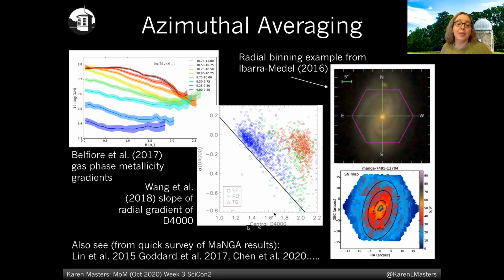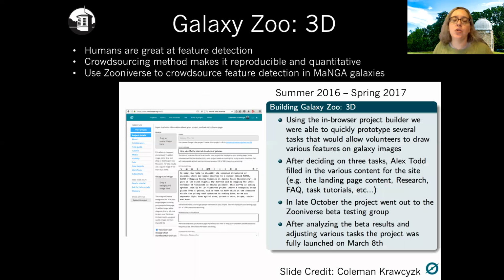These are incredibly interesting results, but we're taking the full two-dimensional information that we have in our spatially resolved spectra and reducing it to just one dimension in order to make sense of things. So we thought it'd be neat to try to go a step further and to try to make use of the fact that humans are really great at feature detection.